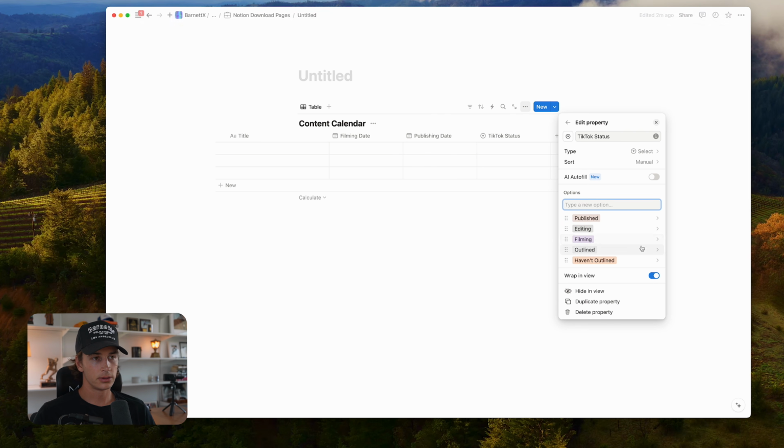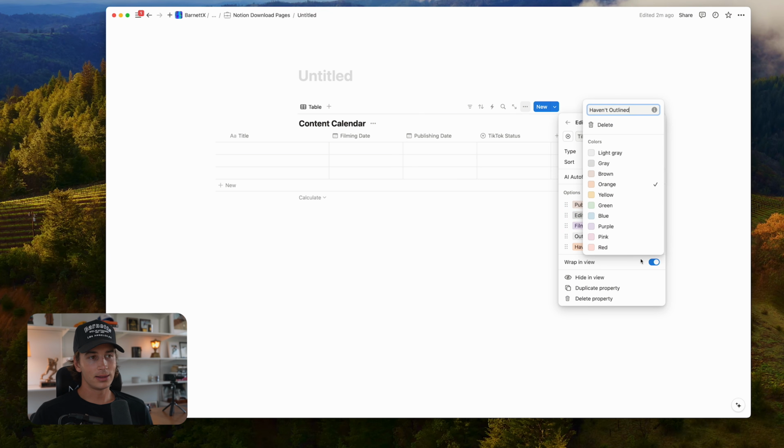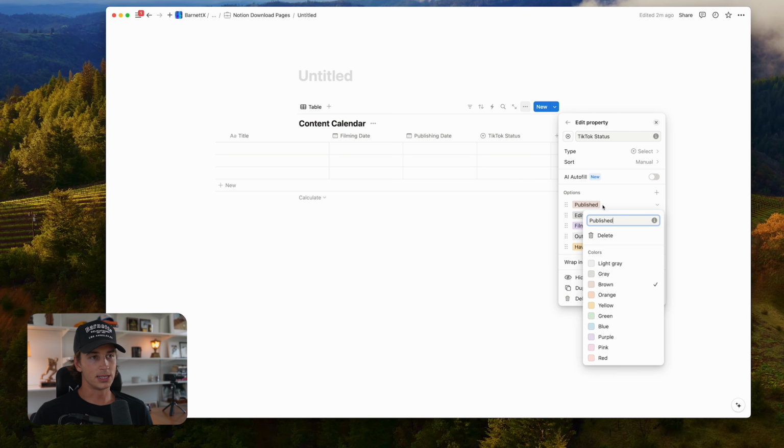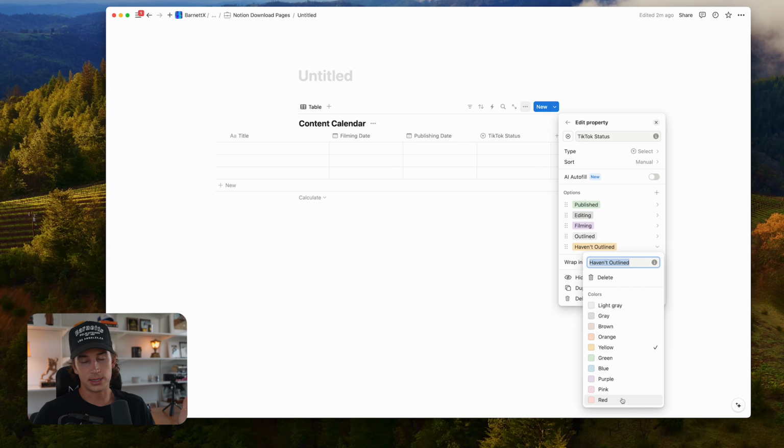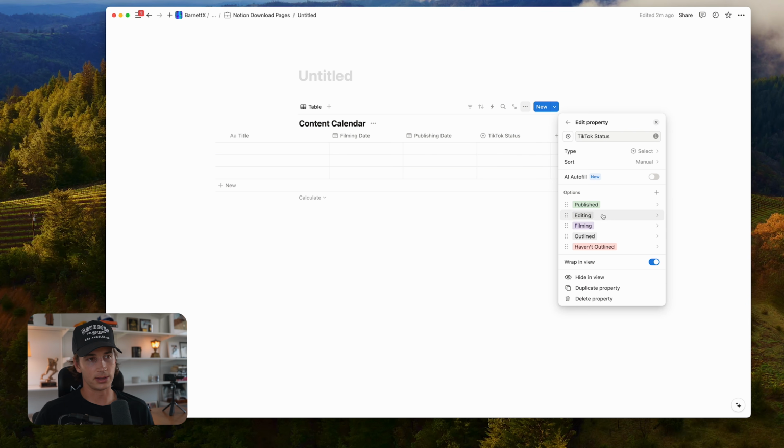published. And you know, I like to change these colors around. Once it's published, I like to usually have it be something like green. Green is usually celebratory. So usually when it's like I haven't outlined it, I'll have it in red, and then I'll change some of these other ones around in the middle. And then I usually have published as green because when you see green, it means good. Okay, we've got TikTok status. So now we know when something has gone from not being outlined to being published.